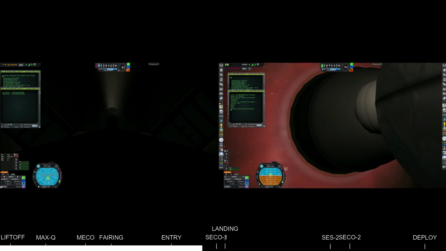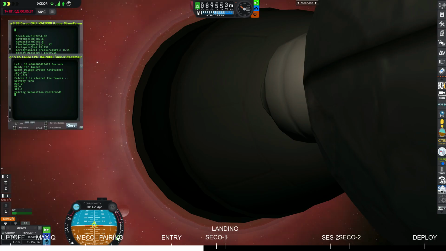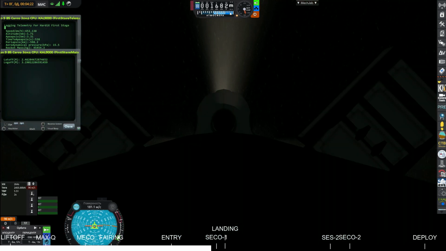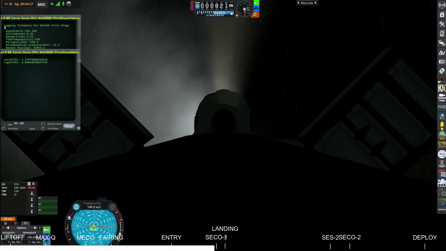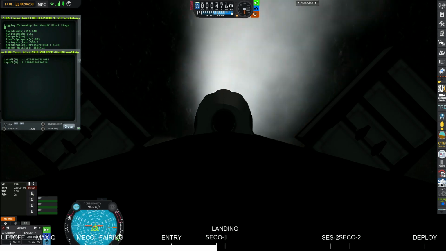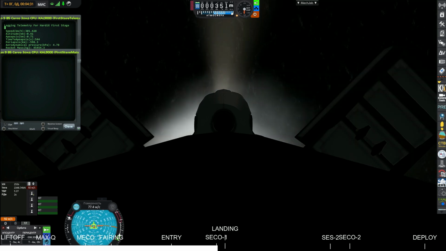Next milestone coming up is the shutdown of the MVAC engine on the 2nd stage, and that'll be followed quickly by our landing burn on the 1st stage. Stage 2 FTS is saved. Stage 1 landing burn. MVAC shutdown. There's Seagull 1.